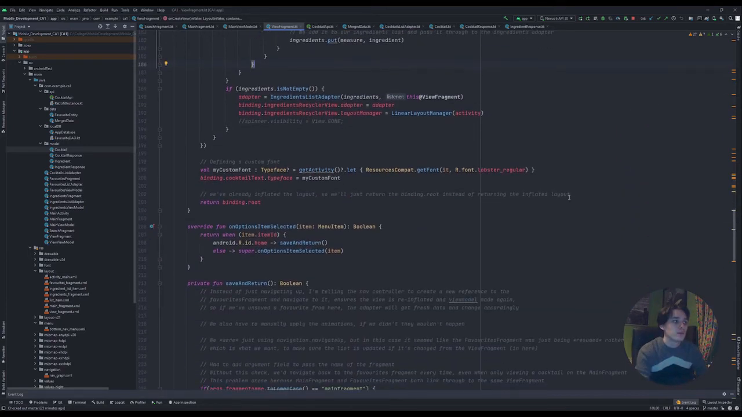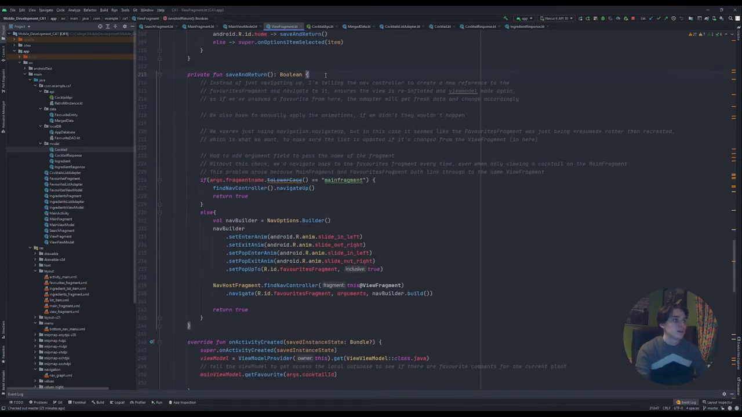So moving down then, we have a custom font on this page. It's nice. We have this different save and return function, which again probably looks a bit strange. I'm doing it this way because a problem arose whereby the app didn't navigate back to the right page properly. That's because we can get to this view fragment from both the favorites fragment and the main fragment. You can view a cocktail from the favorites page, or you can view a cocktail from the main cocktails page.